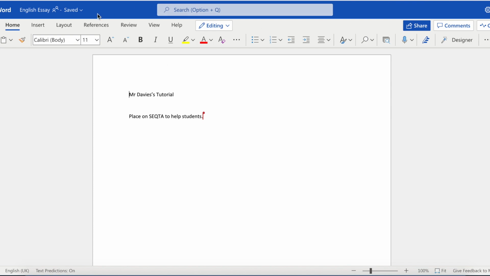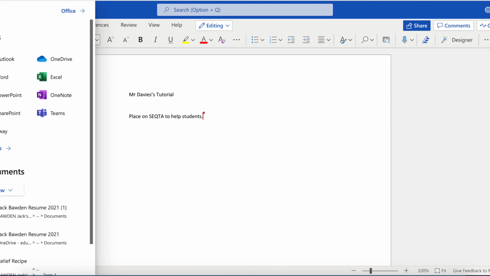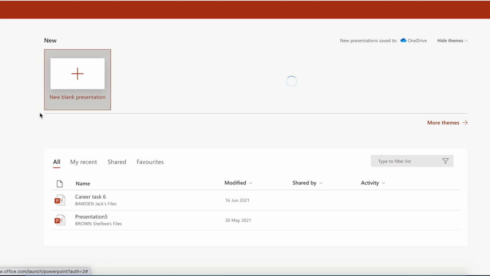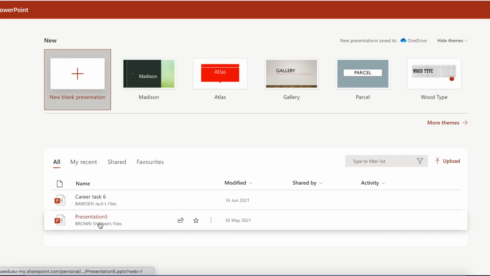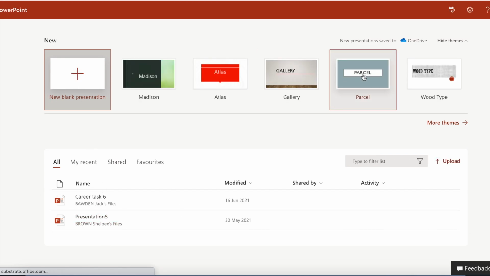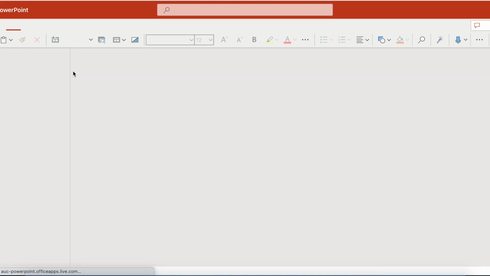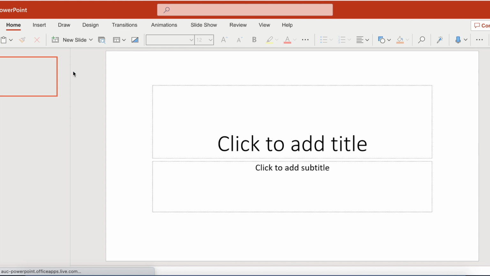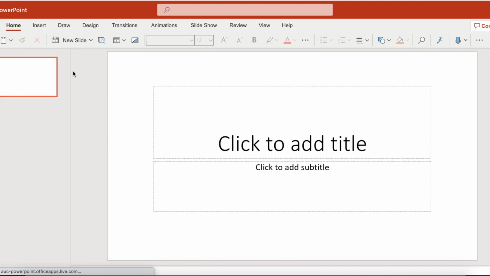If you want to go onto a PowerPoint or edit a PowerPoint, exact same process. 3x3 button, find PowerPoint, click on the ellipses, open a new tab. Here you can find your previous presentations. Again, you can find or start a new presentation. Again, really, really useful.